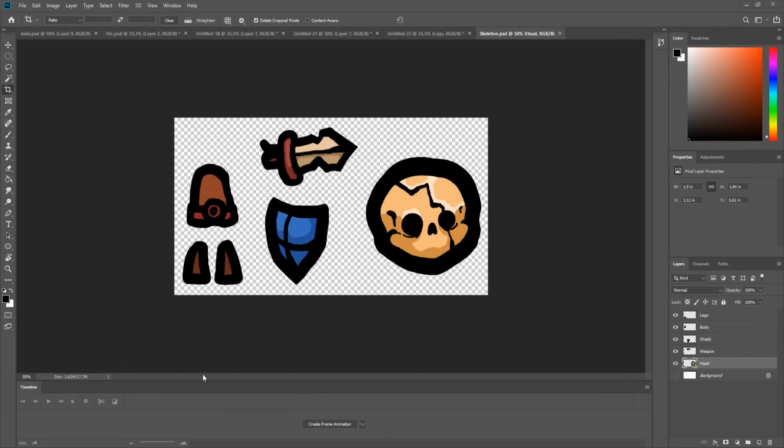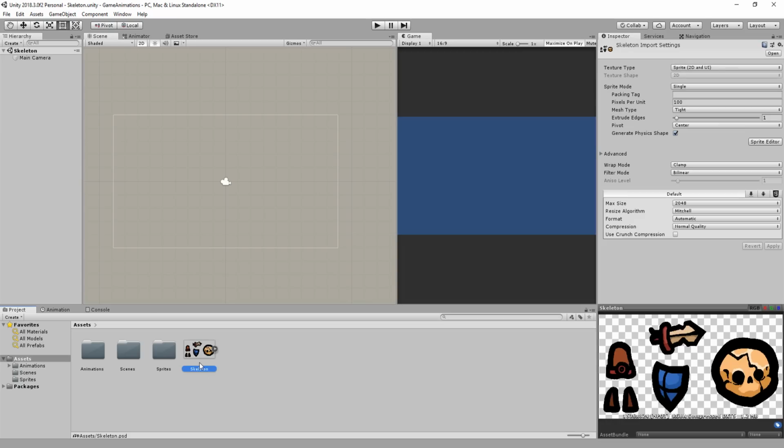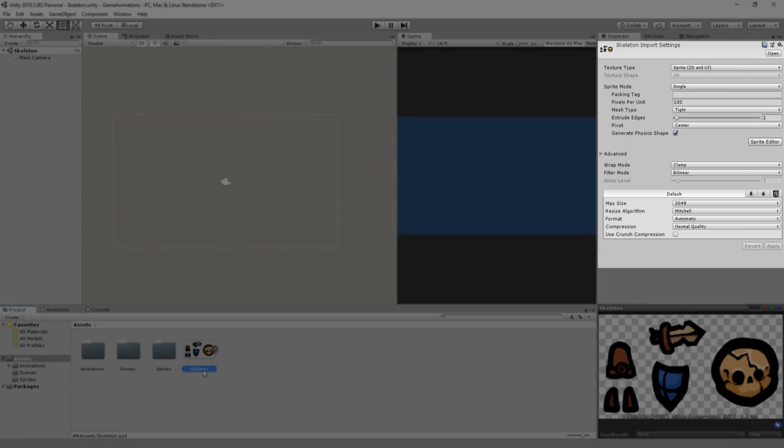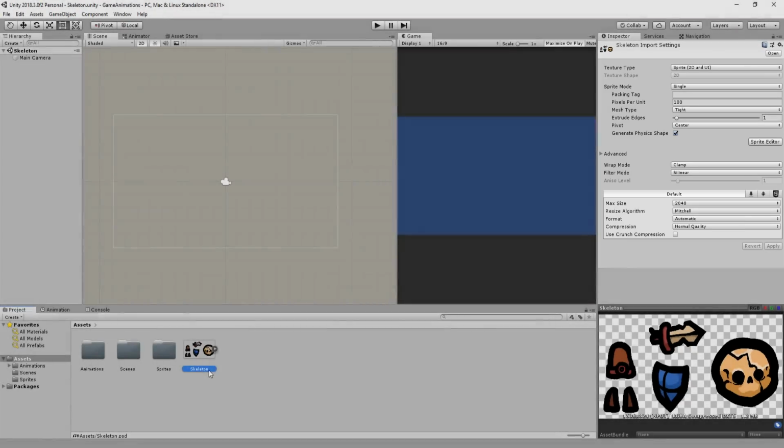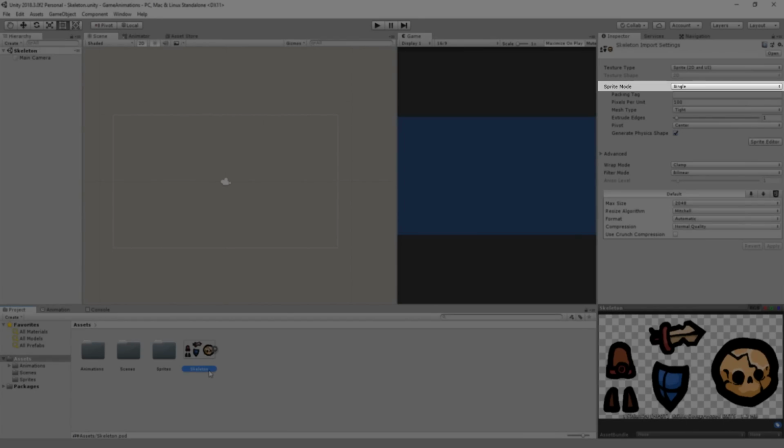Once that's done, you can hop inside of Unity, and indeed, the character sprite sheet should be right here. Awesome, we're making great progress here. Anyway, I'll now select this sprite sheet and take a look at the import settings over here. You won't be using most of these. This sprite mode setting, however, is important.